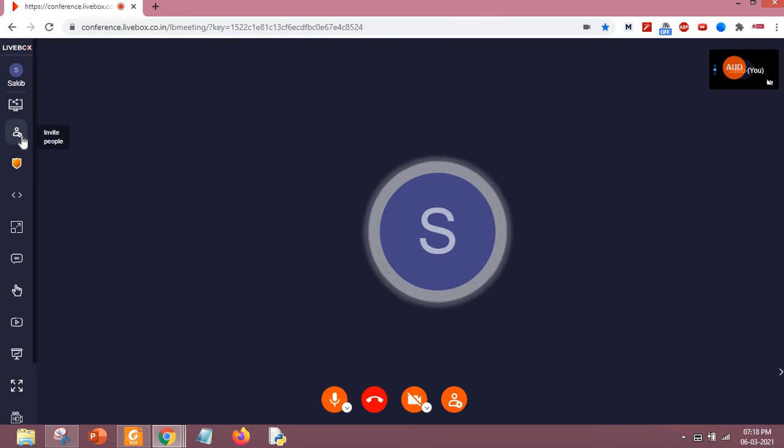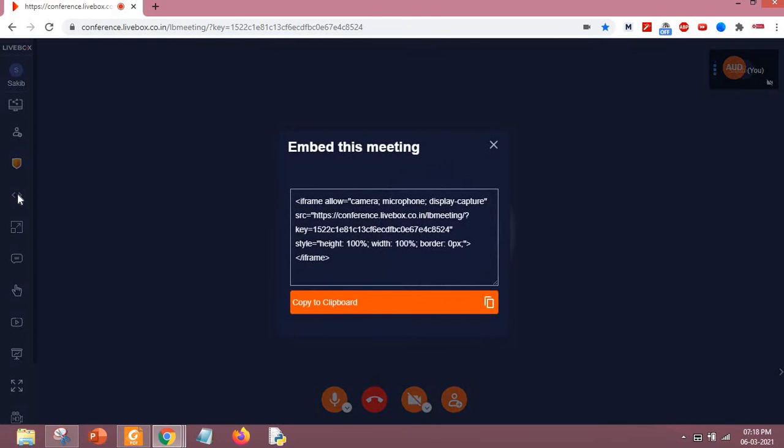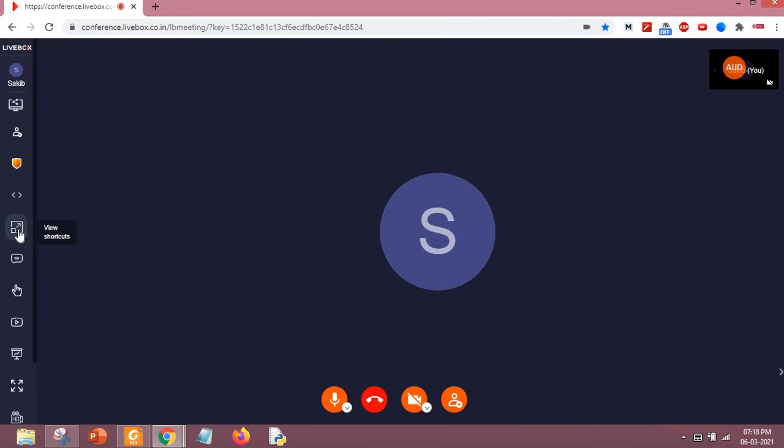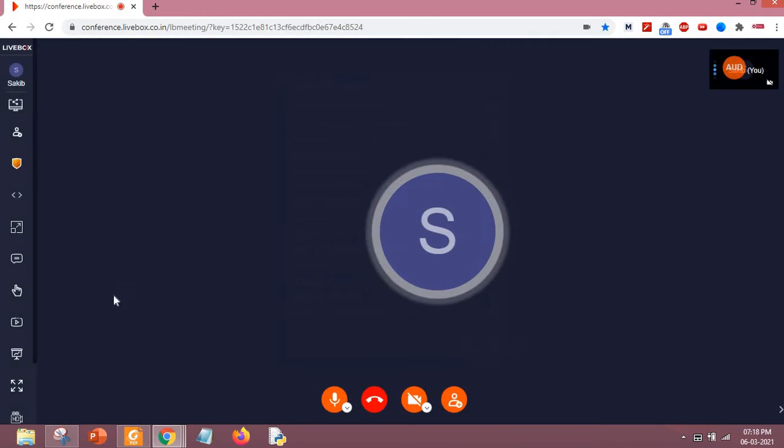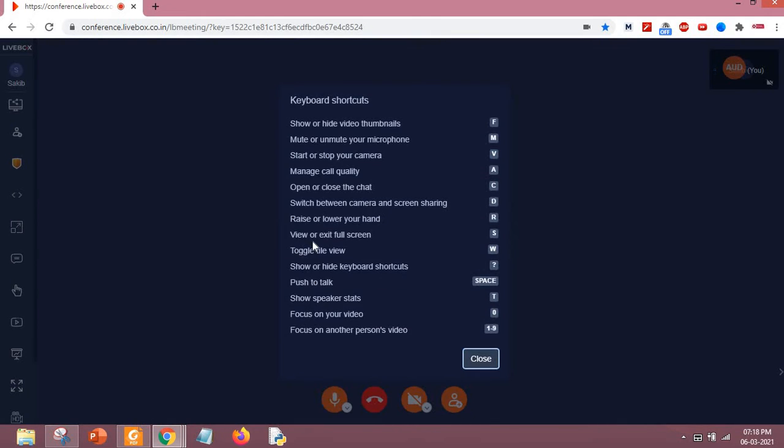You can even invite people by clicking on this option. This is just for security purposes. You can embed this meeting if you want to add it into another web link or web pages, that also can be done. This is the view shortcut. These are the keyboard shortcuts, basically.